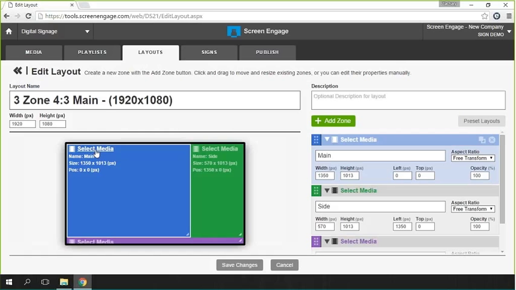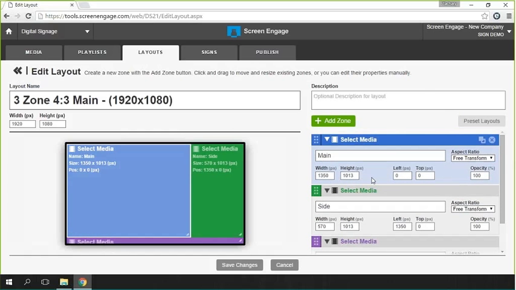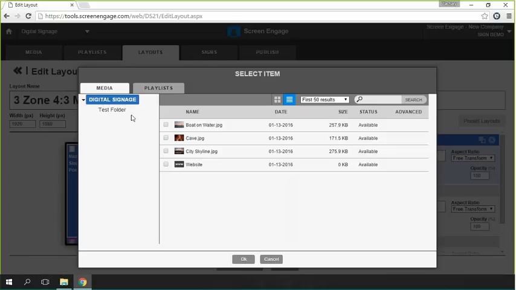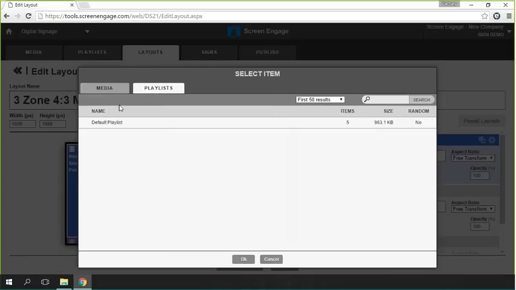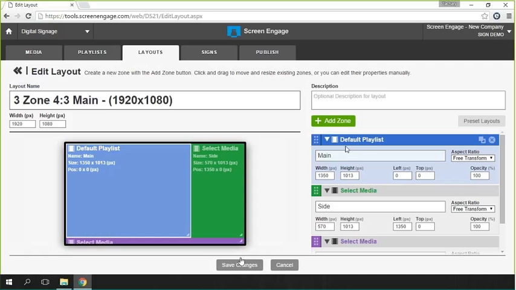Now I can do that in a couple different ways. You'll see I have select media listed over here in the layout itself. I also have it over here on the right-hand side where it's giving me some additional information about each one of these zones. So I can go ahead and click Select Media. We can choose either individual items or a playlist, but let's say in this main area, maybe I want that playlist that we just put together to run. So we'll go ahead and select that, and I can now see I have the default playlist assigned there.